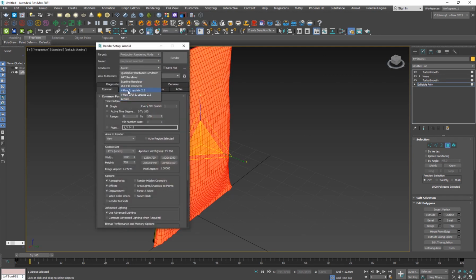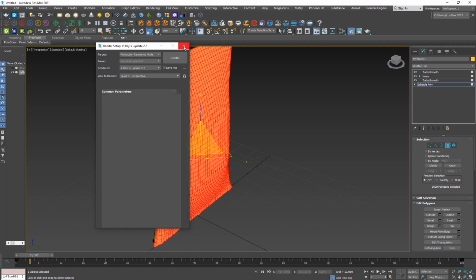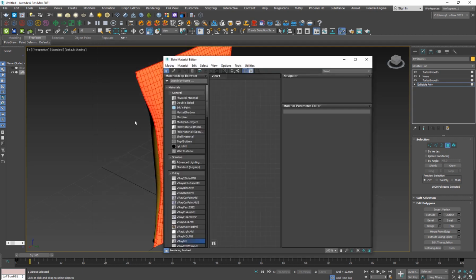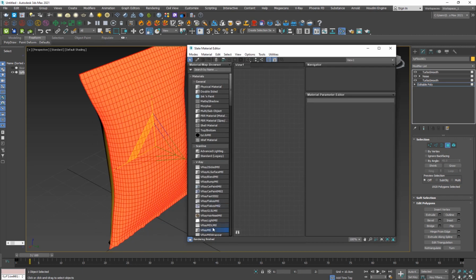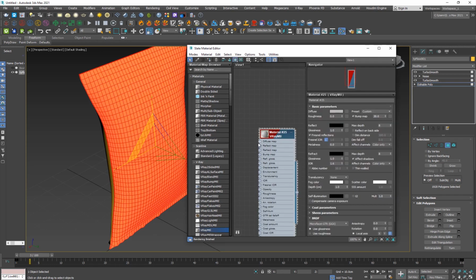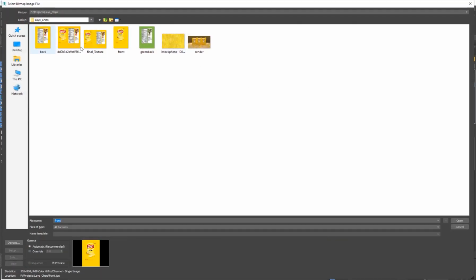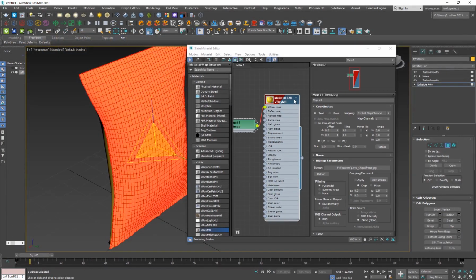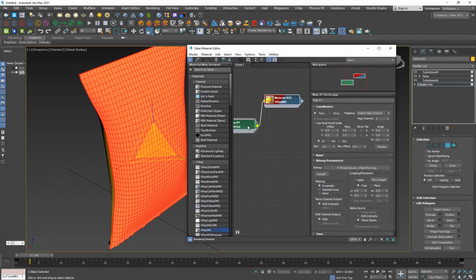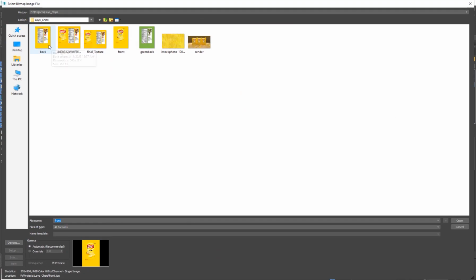So I'll go V-Ray 5, and then I'll hit M here with the polygon still selected. I'm going to go to V-Ray Material, Diffuse, and I'll just drag it here to add a bitmap. And then we have this front texture, and then I'm just going to duplicate them both.